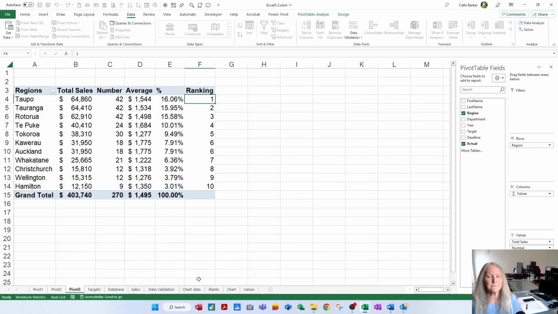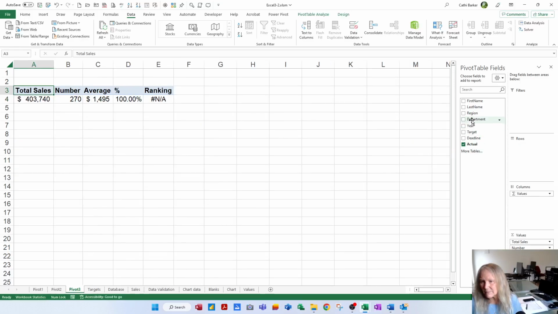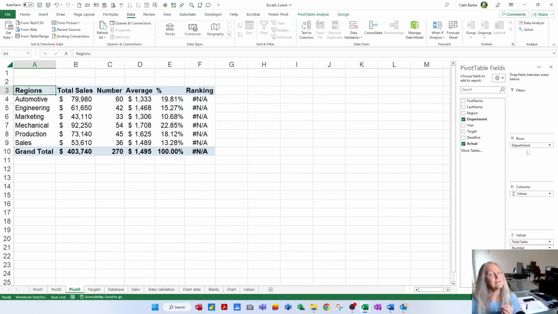This is pivot 3. Now pivot 3, I want to get rid of region, so I pull that out of rows and see how this X appears? I just drop it. It's not the only way, but that's the way I probably enjoy, just dragging it out and dropping it. And then I'm going to drag department and drop it into rows because I need that information by department. If I click on total sales and I sort it from Z to A, I can clearly see mechanical had the largest number of sales.